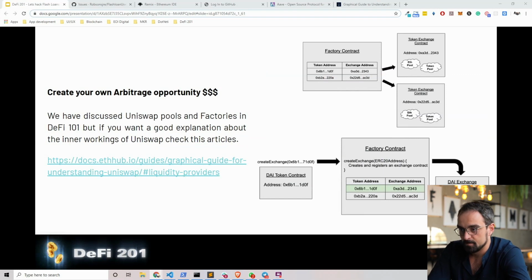But before we dive a little bit deeper, it's maybe good to understand and discuss a little bit deeper what a Uniswap pool or factory is and what that actually entails. We discussed this a little bit in depth in DeFi 101, but let's refresh our memory a little bit.